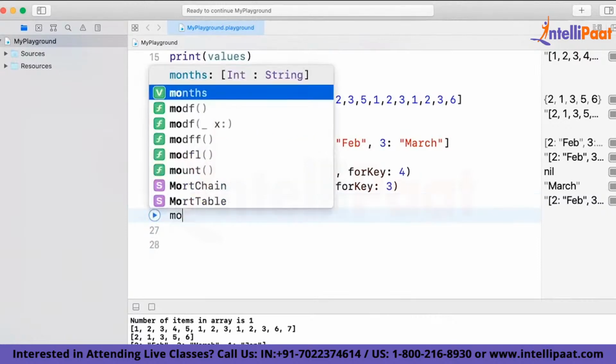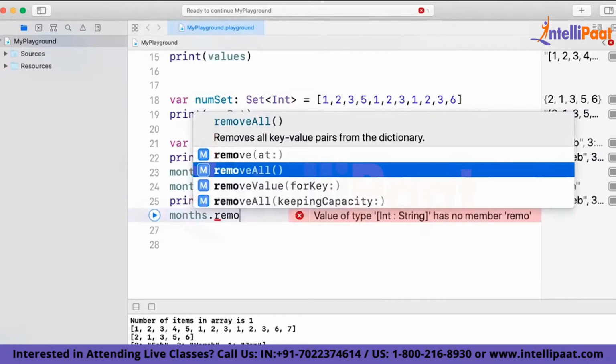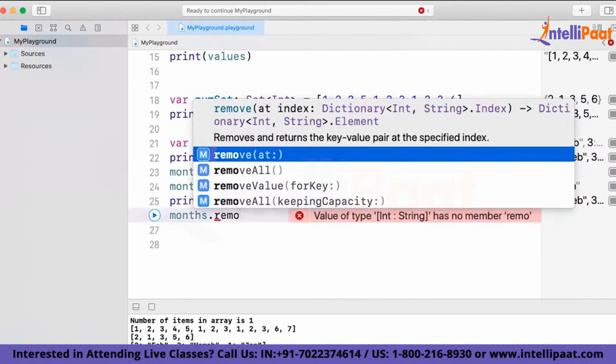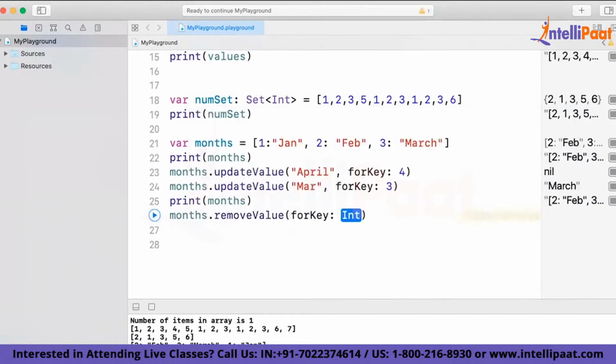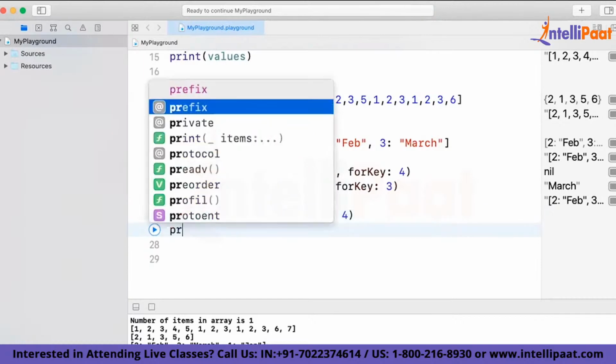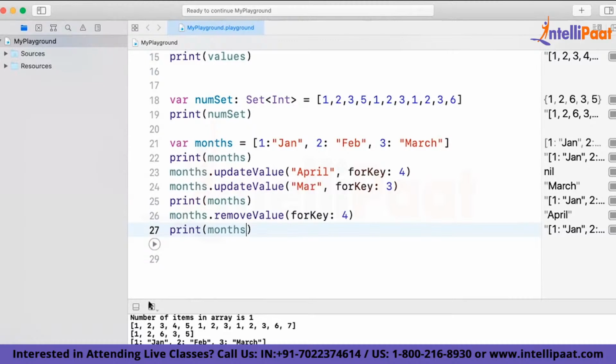You can remove keys and values, months dot removeAll. Remove at is a little complicated because you don't know the index, so that probably will not be your expected behavior, but we can remove for a particular key. Let's say I'll remove the value for key 4 and I'll print it again. So the fourth value that was added would be deleted. So April will be gone. See, every time I print, the sequence is changing. So there's no absolute sequence which is defined for sets or dictionaries.